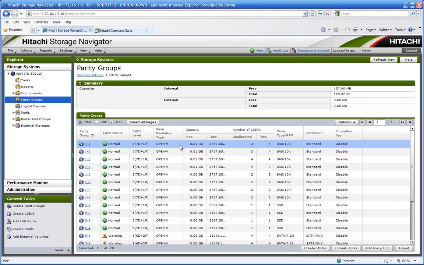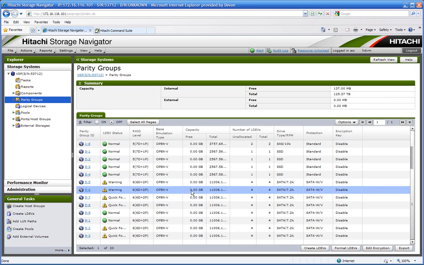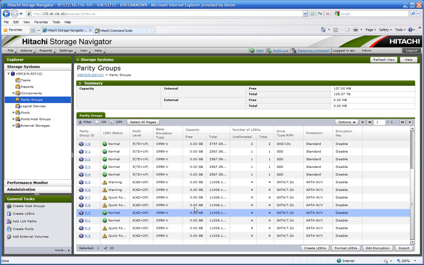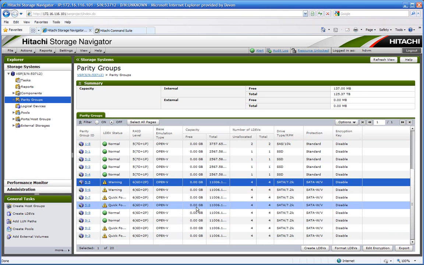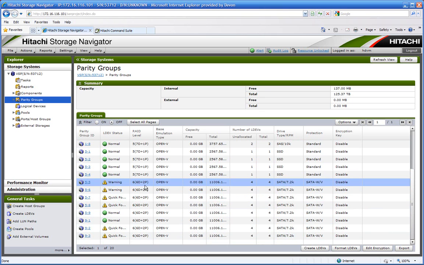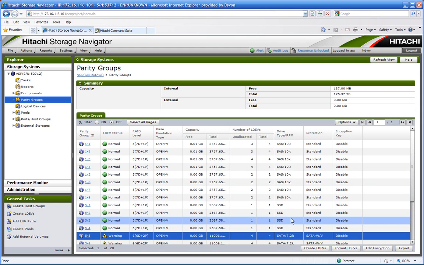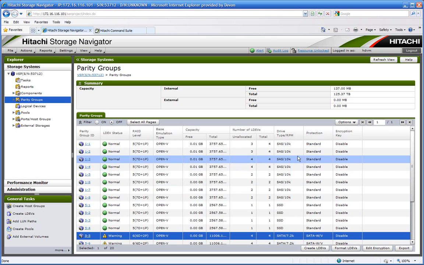From Storage Navigator you can see all the parity groups that are on this array. These that show warning and quick format are parity groups that are still formatting. As you can see, they're 6+2 RAID 6 SATA drives, which take a little longer to do the initial quick formats.